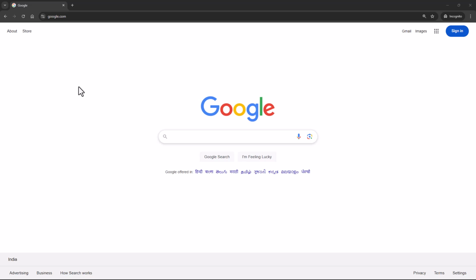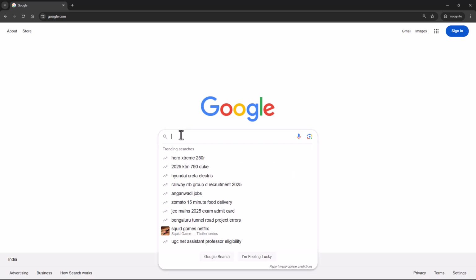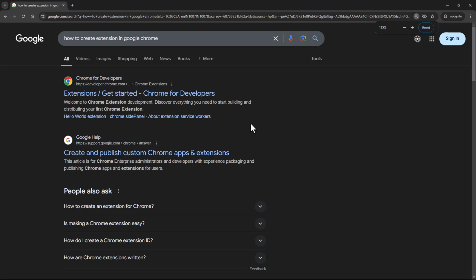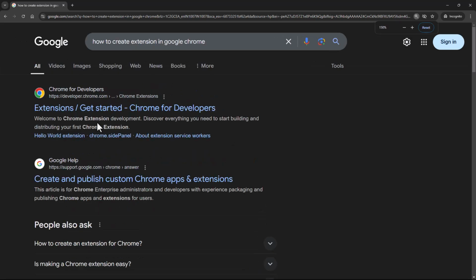So you can create any sort of application, even desktop applications, and consume APIs that are hosted on the internet. All right. So here on Google, I have incognito mode open, and here on Google, just search for how to create extension in Google Chrome. Now you will see tons of articles over here, and I'm going to take a look at the official ones from Chrome and Google.